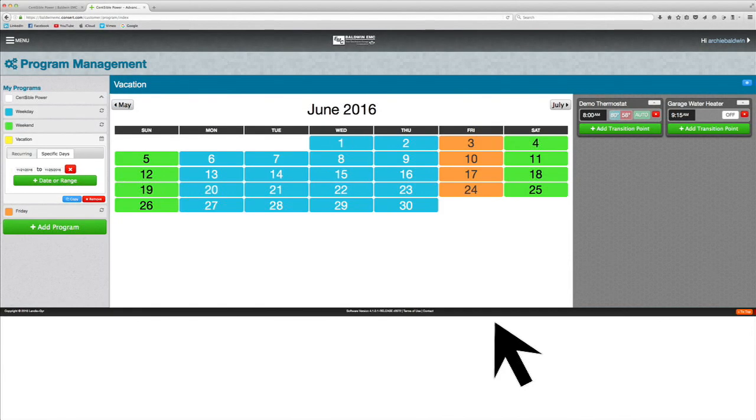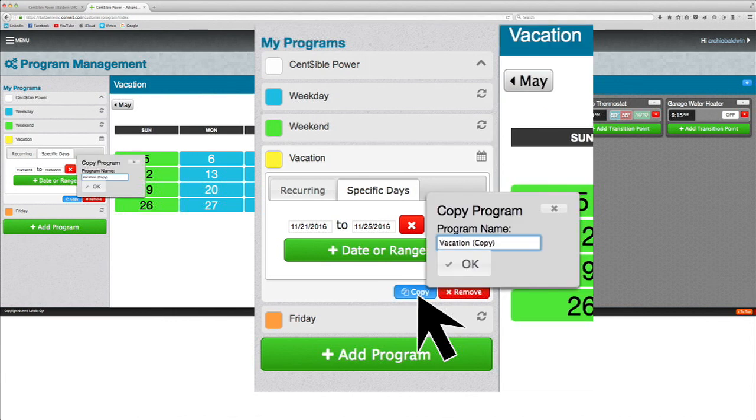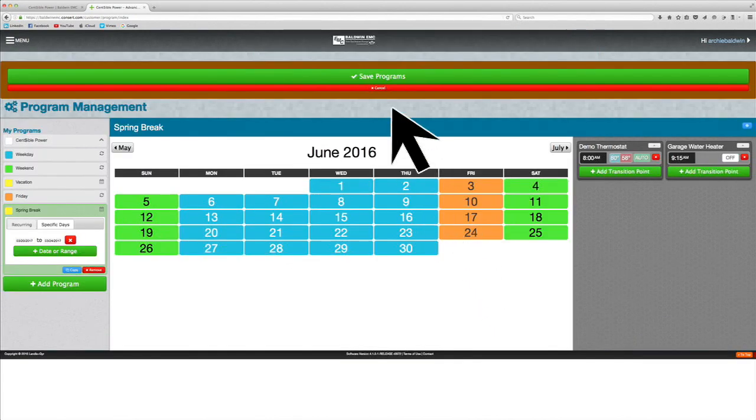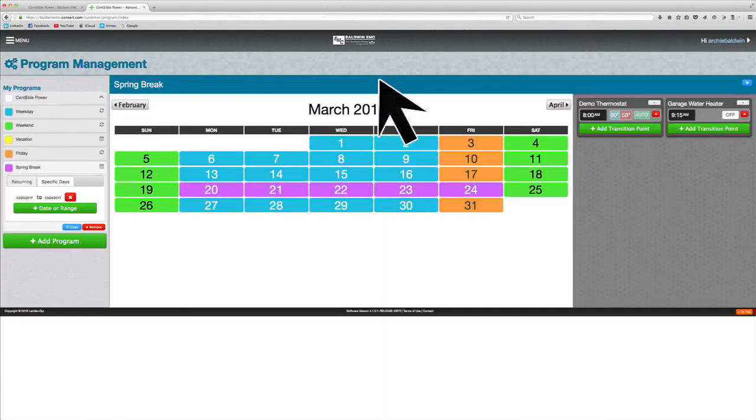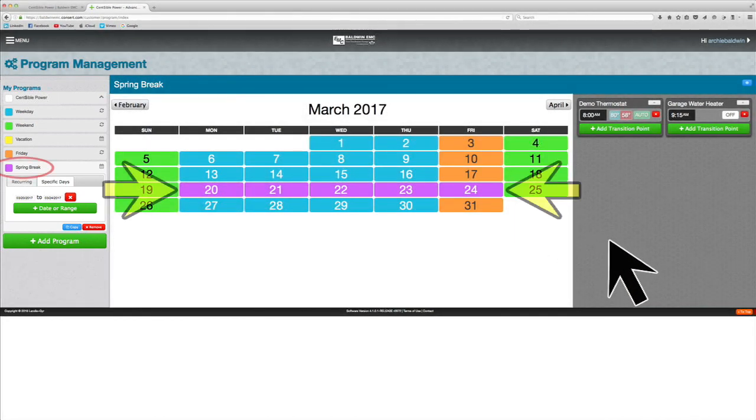If you wish to duplicate a program and then make minor adjustments without creating a new program from scratch, click the blue Copy button underneath the program you wish to copy, and the program will be duplicated. Name it and edit the schedule as you wish. Upon saving, it will appear in the My Programs column with a new color designation. In this example, we created a spring break schedule for March.